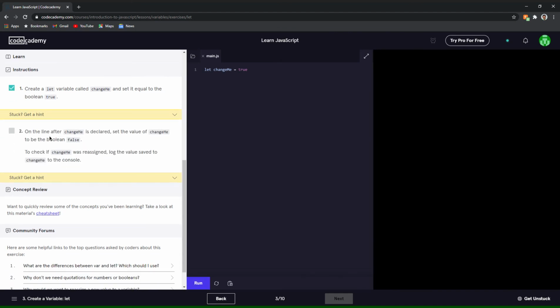On the line after changeMe is declared, set the value of changeMe to be the boolean false. So changeMe is equal to false. To check if changeMe was reassigned, log the value saved to changeMe to the console. So console.log changeMe. Now when I click run, false appears on the console, and I can go to the next challenge.